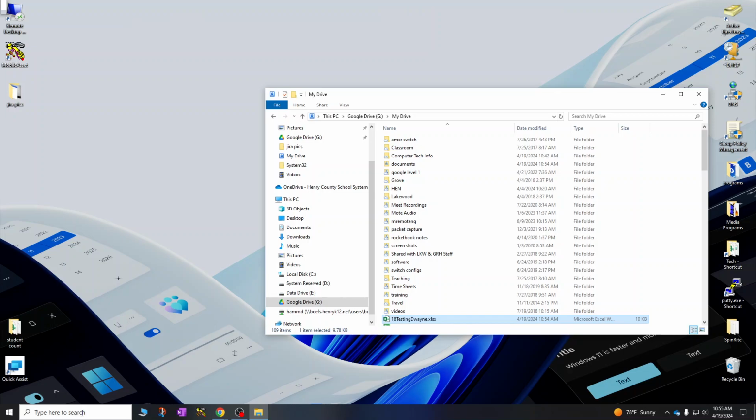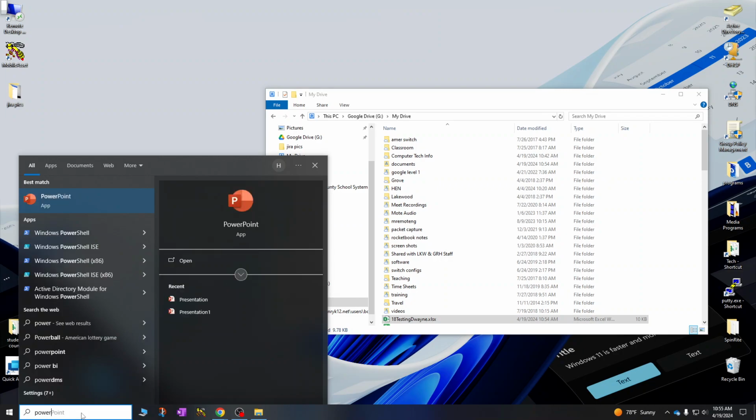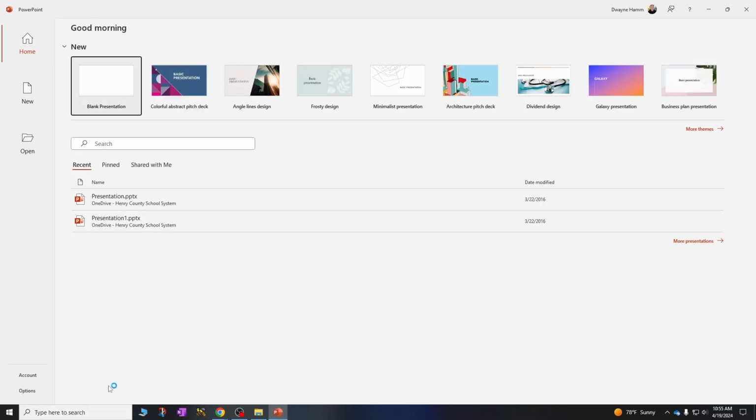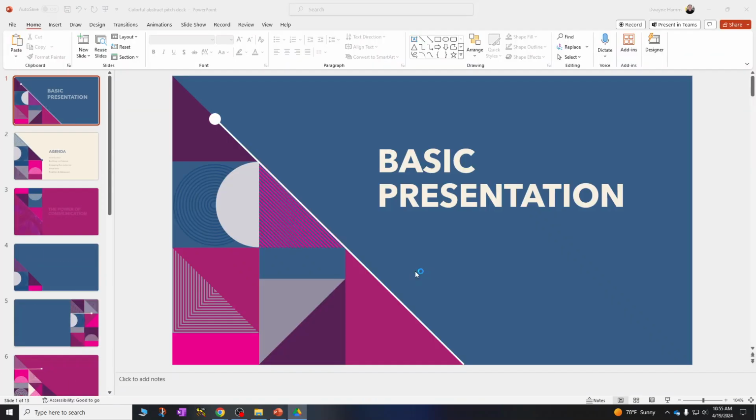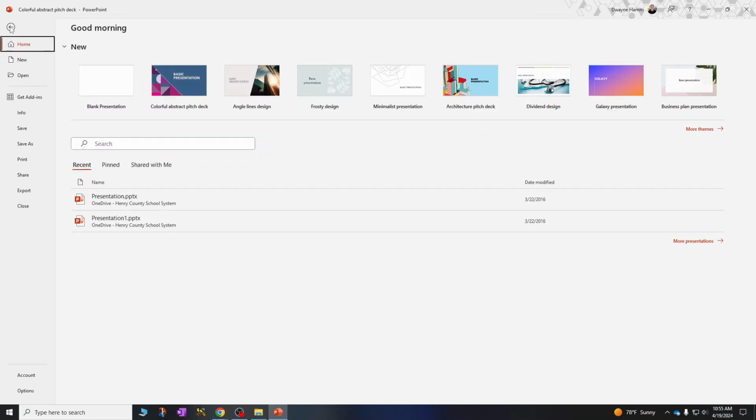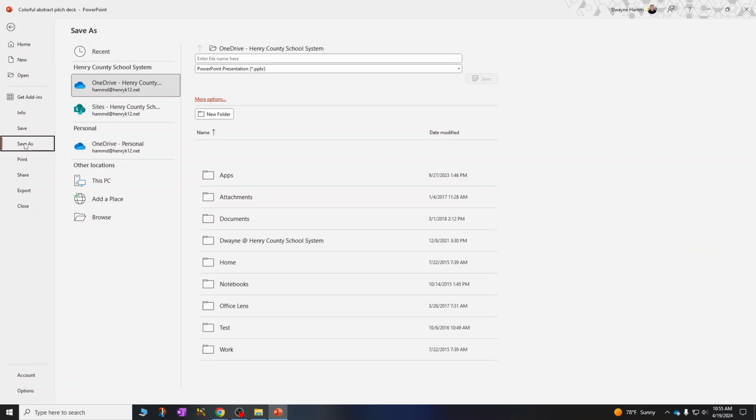So let's go ahead and open a PowerPoint presentation. You open PowerPoint, we're just going to click whatever. We're going to create it. So now, if I hit save, it's going to want to save it into my documents, which is where everything typically goes. But this time, we're actually going to want to do a save as, and then we're going to come down here to browse.